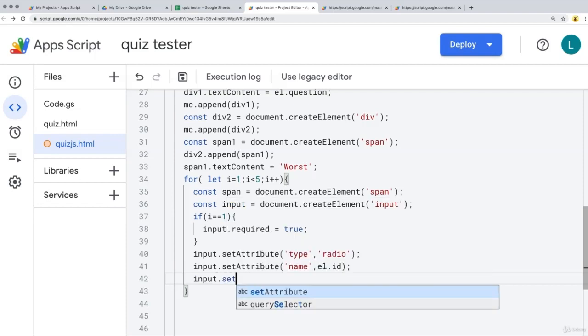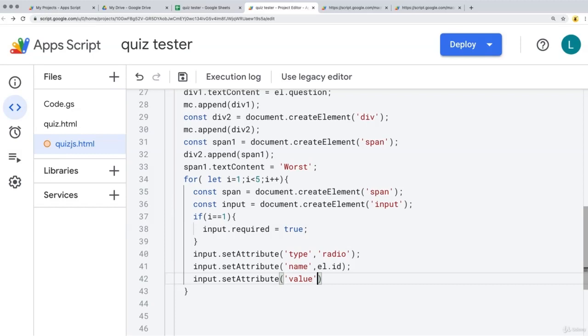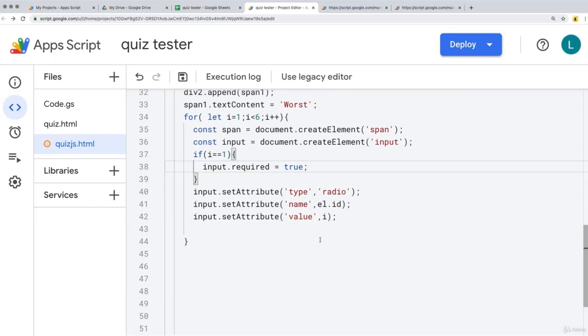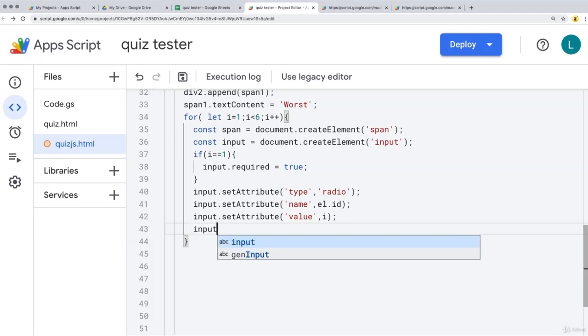So as we're looping through as well, let's set an attribute and set a value. And the value is going to correspond to whatever the value of i is. And actually, let me update this to be less than 6, so we do get the 5 buttons there. You can have as many buttons as you want, so you can update this number to update the number of buttons. And also, let's add in a label to each one of these. So set the attribute.